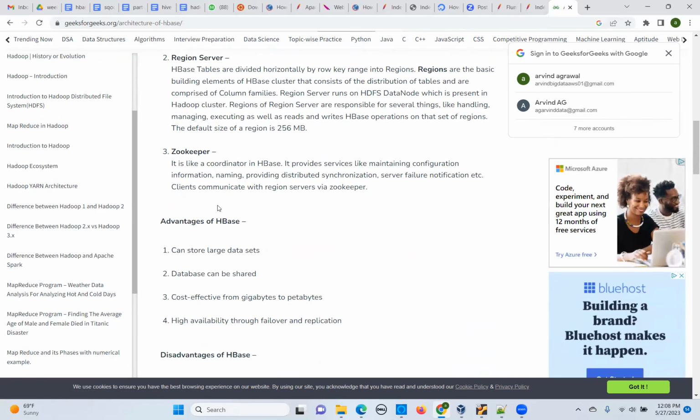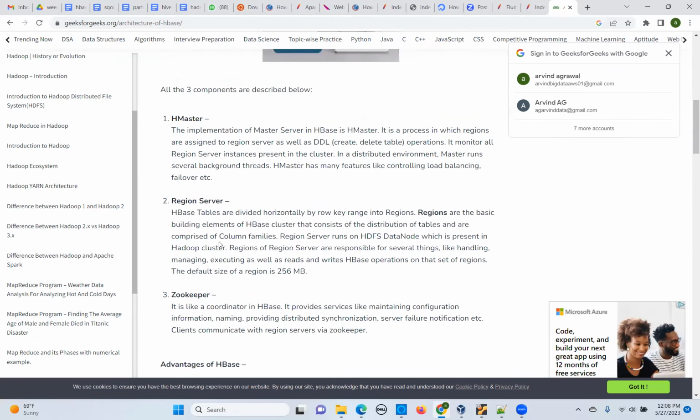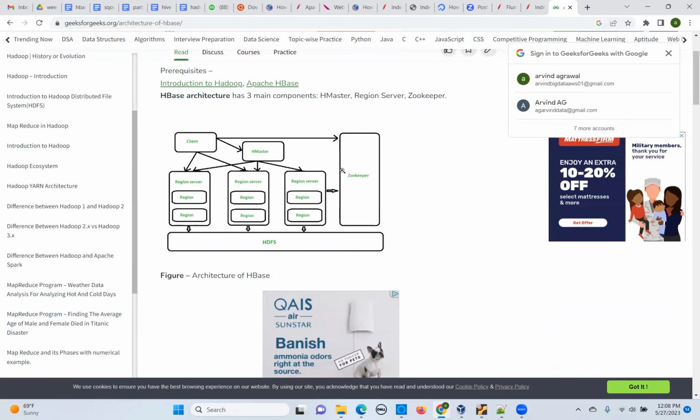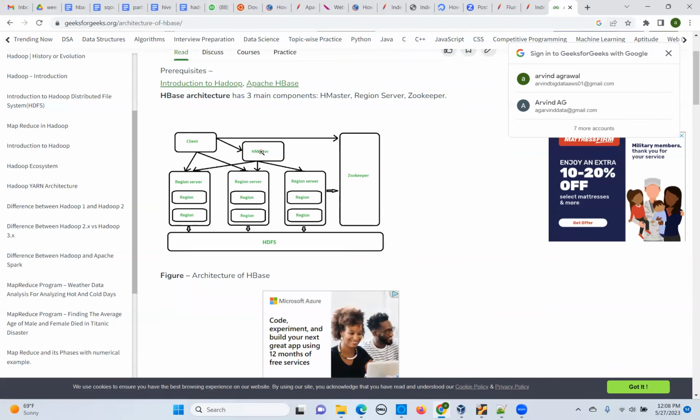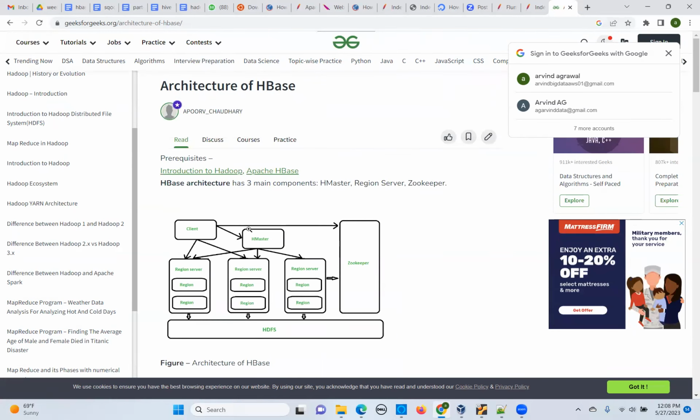So these are the major components: HMaster, region server, and ZooKeeper. ZooKeeper provides the high availability. If any region server is down, ZooKeeper will allocate another region server to the master. So the master can find another region server with the help of ZooKeeper. So this is the HBase architecture.